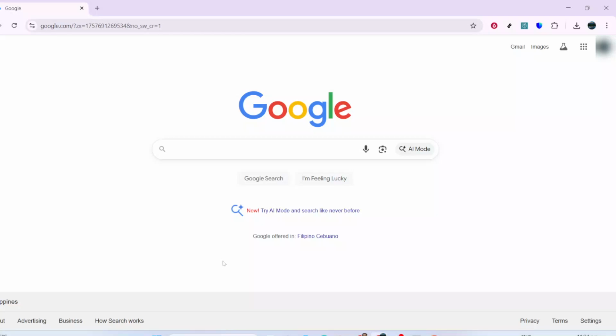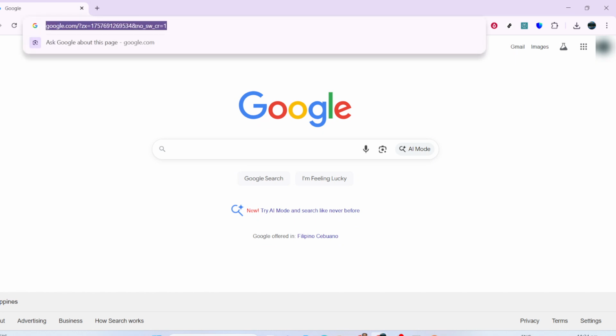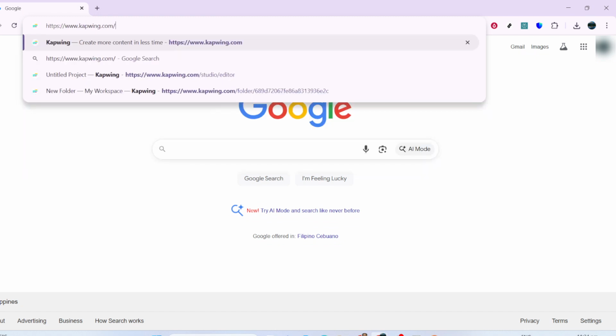In today's video, I'm going to teach you how to create a vertical video using Kapwing, perfect for platforms like Instagram Stories or TikTok. This process is straightforward, and I'll guide you through each step to make sure you can follow along with ease. First, open your preferred web browser and navigate to kapwing.com.